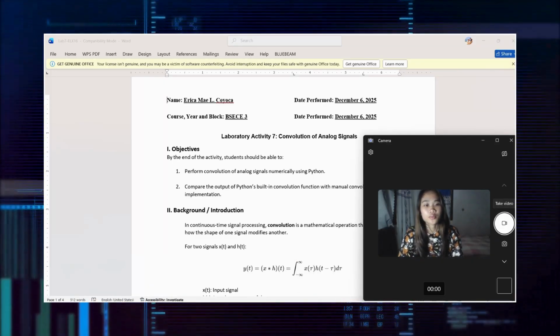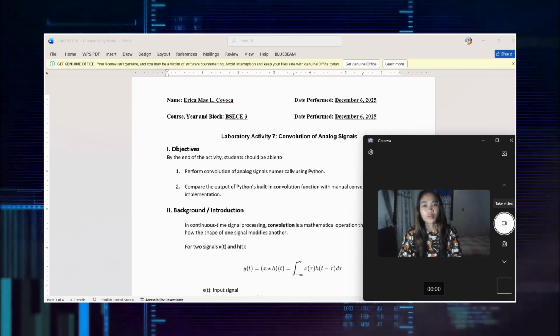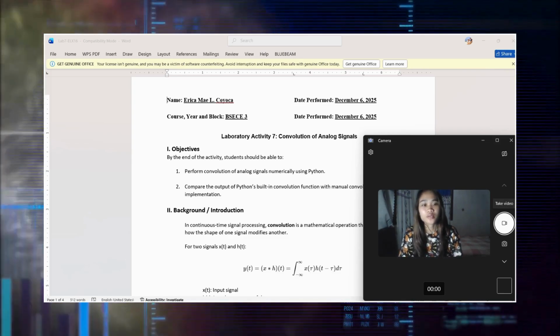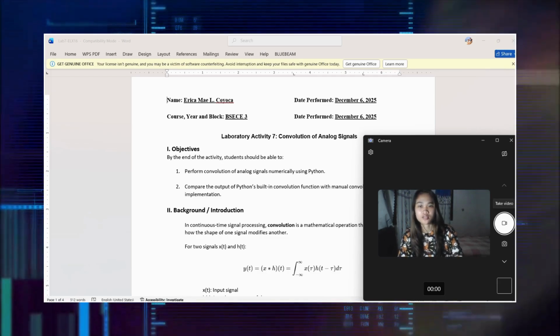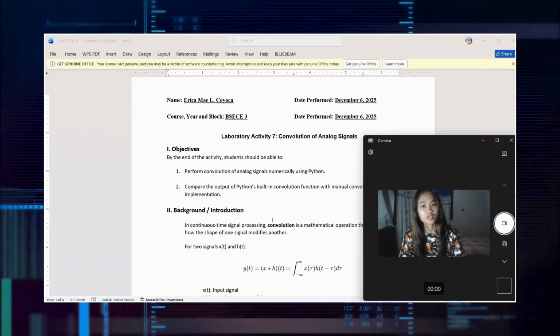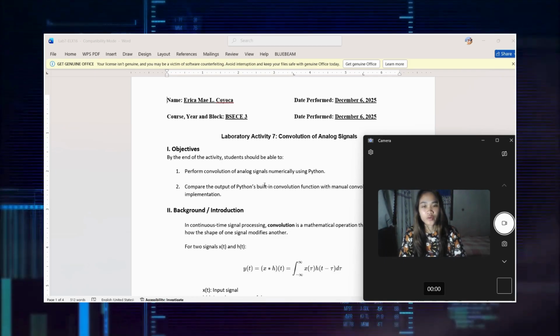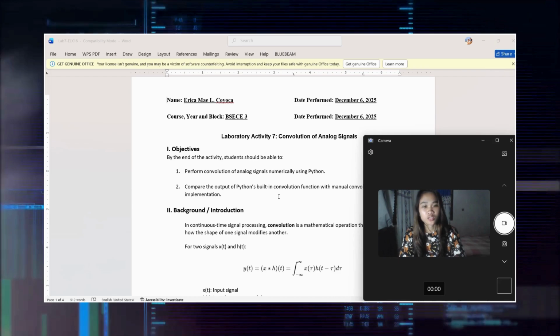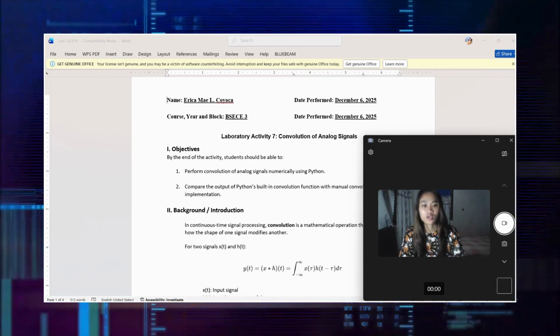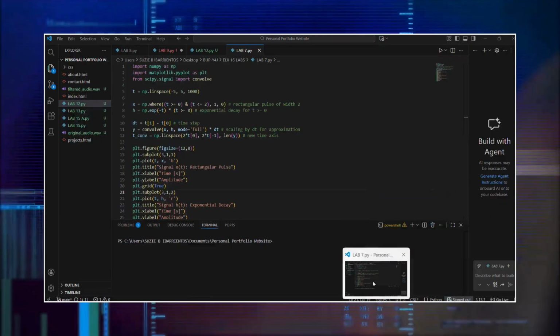Hello, sir. At this moment, I will be discussing Laboratory Activity 7, convolution of analog signals. These are the objectives for this laboratory: to perform analog signal convolution and to compare the output of Python's built-in convolution function with manual convolution. Okay, so let's start.